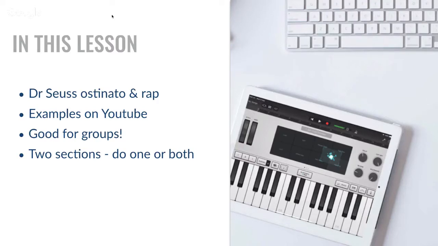So the idea with this lesson, and this can be a bit more involved if you want it to be, or it can be fairly straightforward and simple and shorter. So I'm going to give you just a couple of ways of doing this. But basically, students are going to create a Dr. Seuss ostinato, as I've called it, and a Dr. Seuss rap. And this can be one and the same project, or if you just want to do one thing, you can. You can just do the ostinato, which is a shorter portion of the lesson.